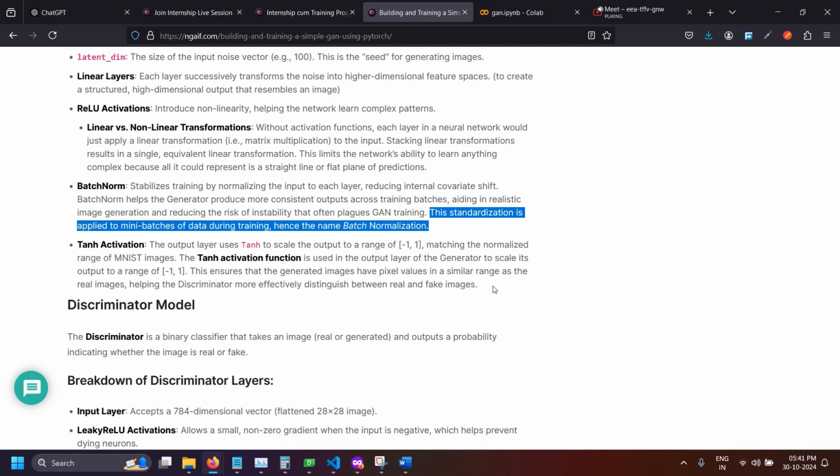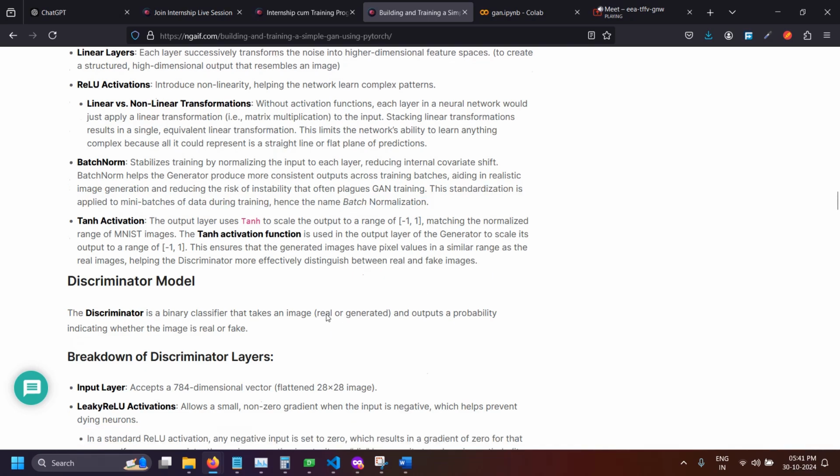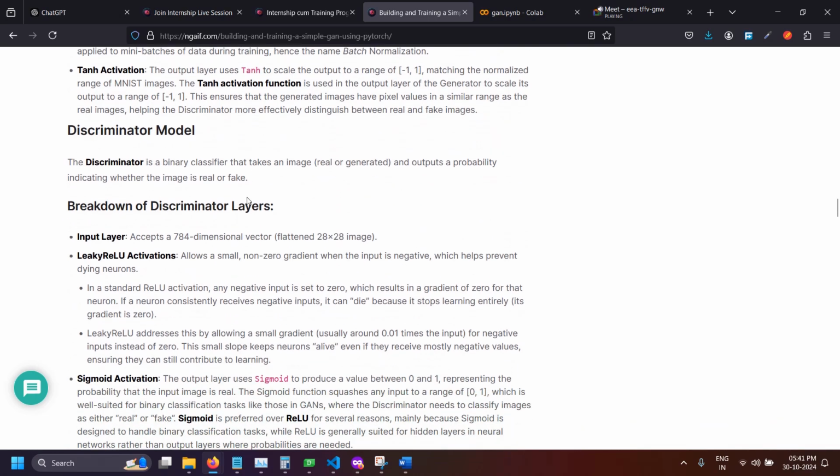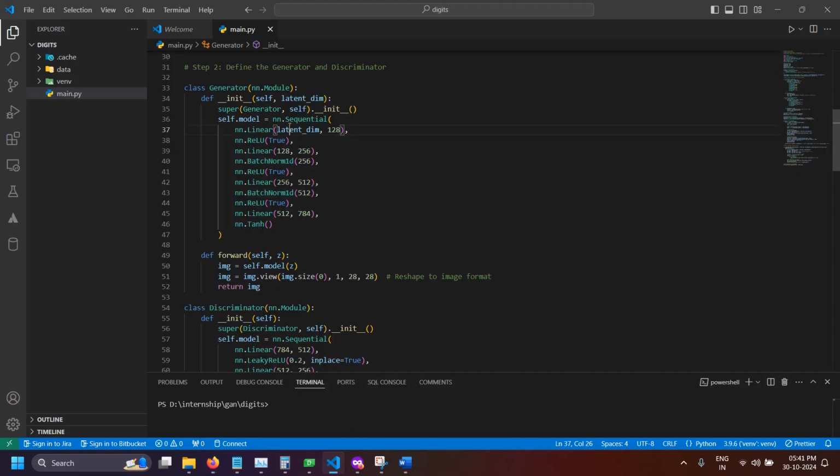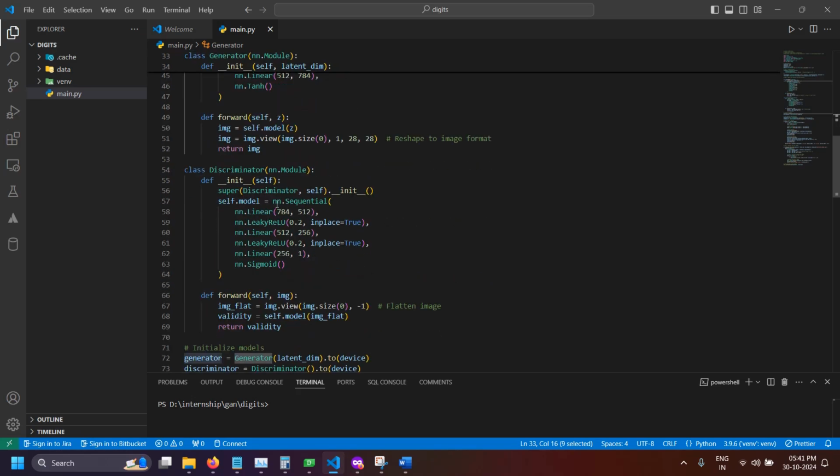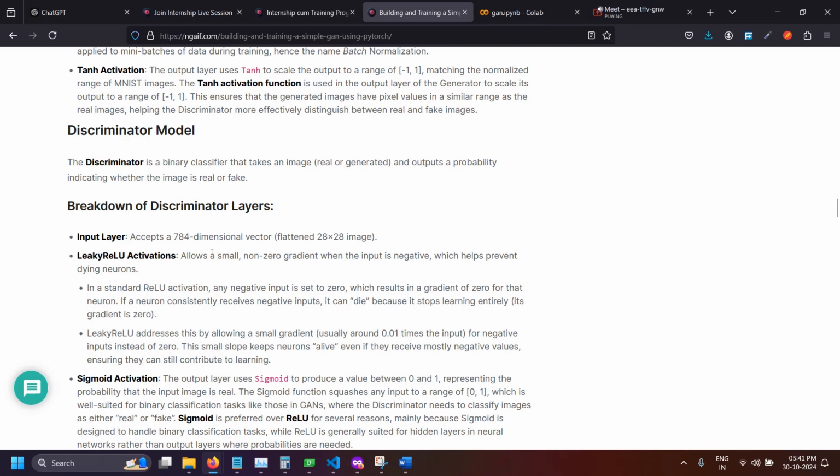And I think I have mentioned more things in the article. So let's see this discriminator model. So this one is the generator model generating the images, and now we have the discriminator model. As you can see here, sequential. So sequential means layer by layer, as you know. So in the discriminator, let's see what we have.